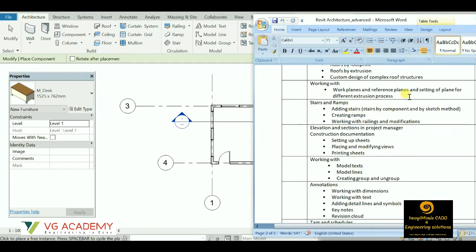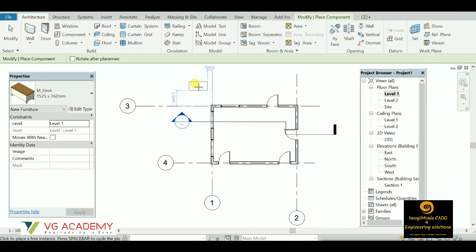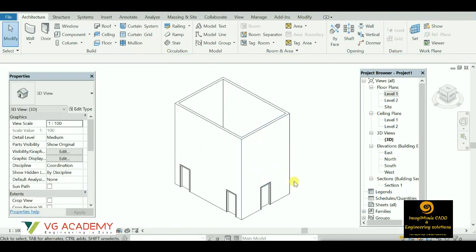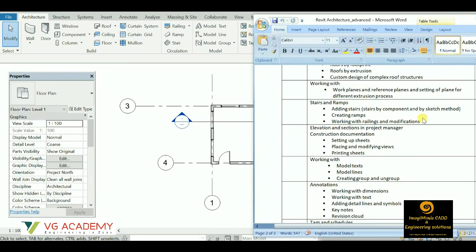After that, we'll start with working plane and reference plane. Suppose we want to do some modeling. I'll show you so that it will be easier for you to understand. Suppose I'll be doing some modeling on this face of the wall. So I have to choose a work plane from this option. Then I will be able to work on this particular plane.